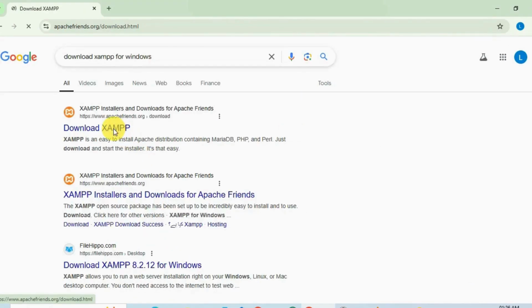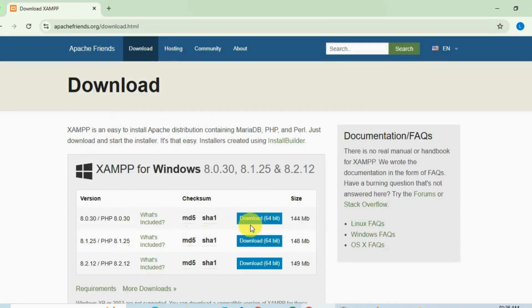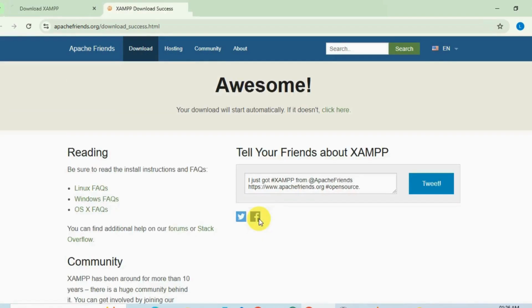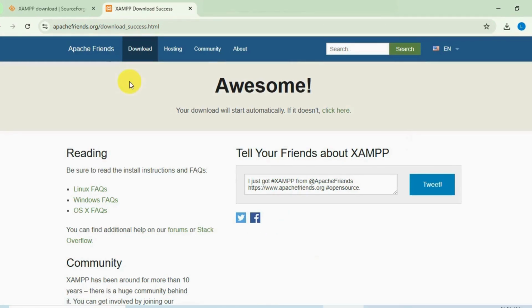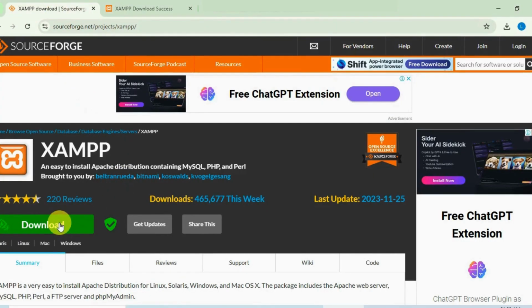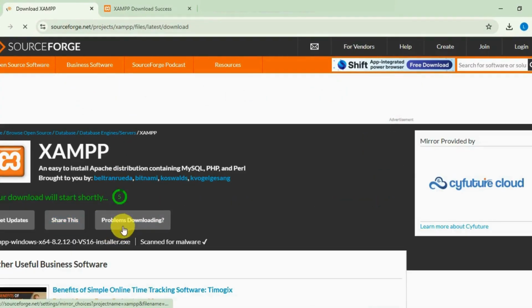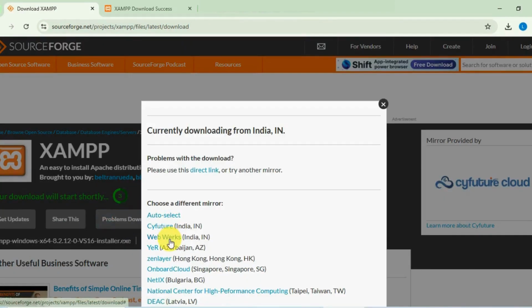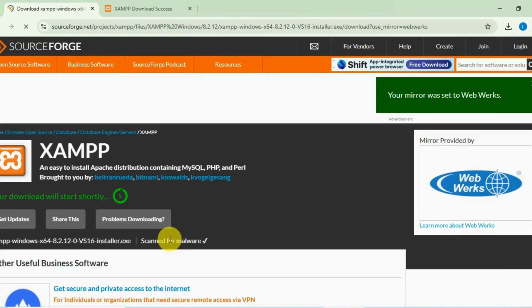Click on the first link, which should lead you to the official download page. Make sure to download the 64-bit version if you're on a 64-bit system. This setup will work for both Windows 10 and Windows 11. Normally, download starts automatically, but if it doesn't, then go back to the download option again. Click on Download, click on Problems Downloading, select the option Web Works, and your download will start.